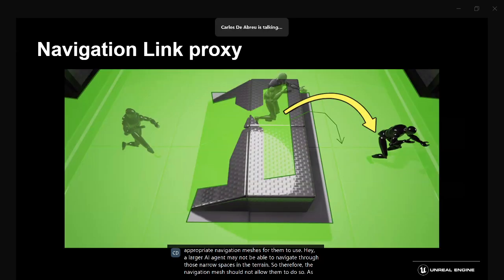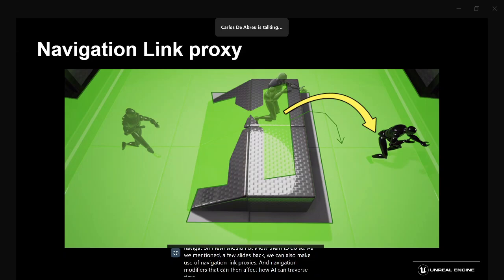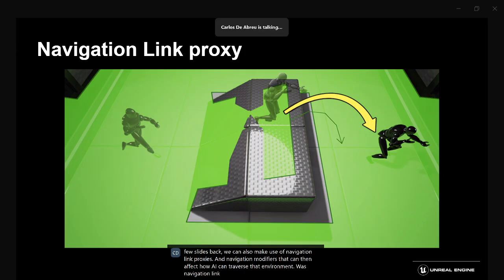As we mentioned a few slides back, we can also make use of navigation link proxies and navigation modifiers that can then affect how AI can traverse that environment. Navigation link proxies, as the name suggests, allow us to define links between gaps in the navigation mesh. An AI agent can then utilize these links to temporarily leave that navigation mesh. So in the example that we have here on the screen, the AI agent can make use of that navigation link to jump off the ledge to get down to the bottom part of the level.